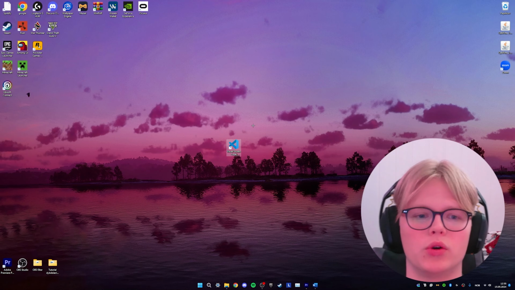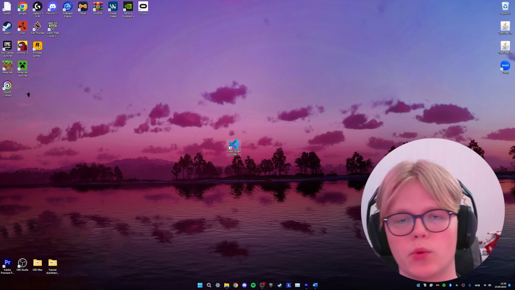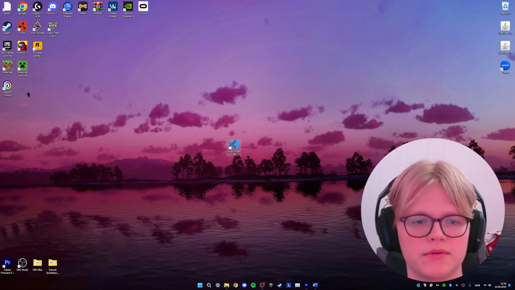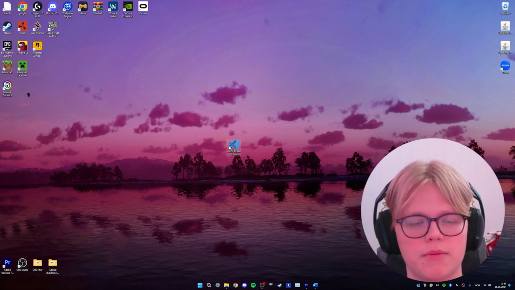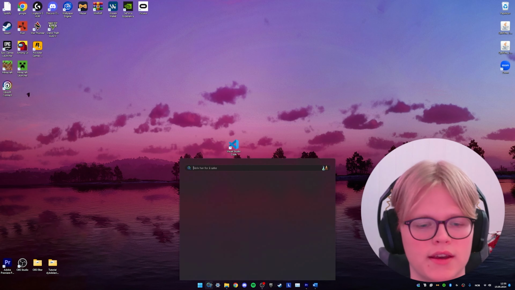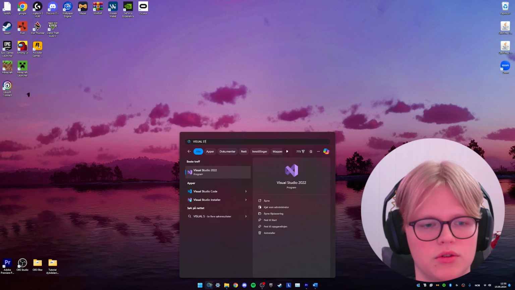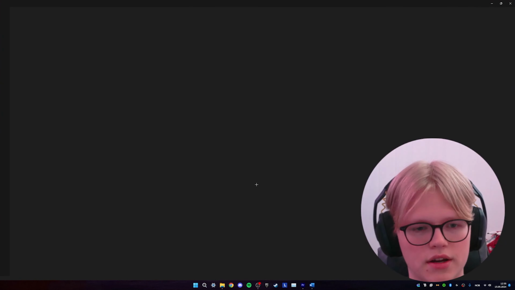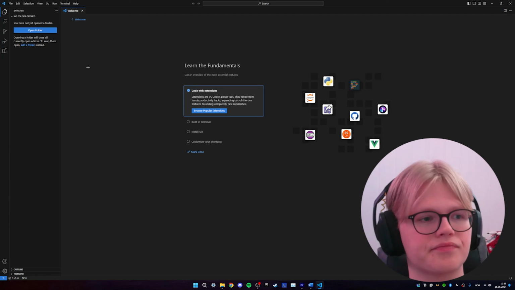Now that your program is installed, if you did what I did and chose a desktop item, you should have it on your desktop right here. If not, you can search Visual Studio Code right here, and there it is.